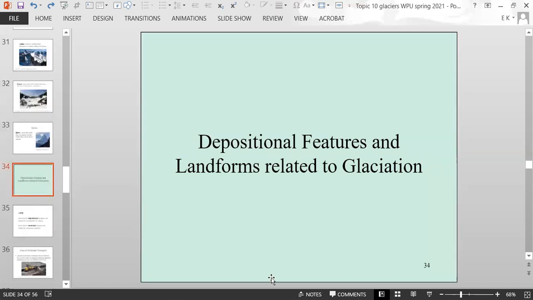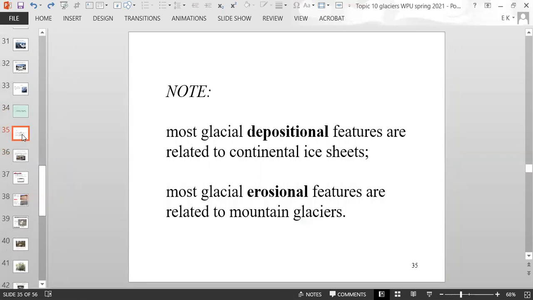Okay, so then we have depositional features and landforms related to glaciation. Okay, so we talked about erosional features. Now we're going to talk about depositional features. Keep in mind, most glacial depositional features are related to continental ice sheets, and most glacial erosional features are related to mountain glaciers. Okay, so most of the erosional features we just talked about were related to mountain glaciers.